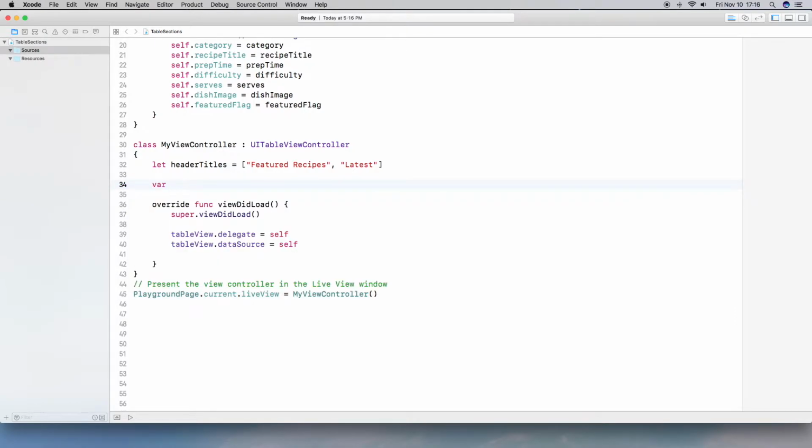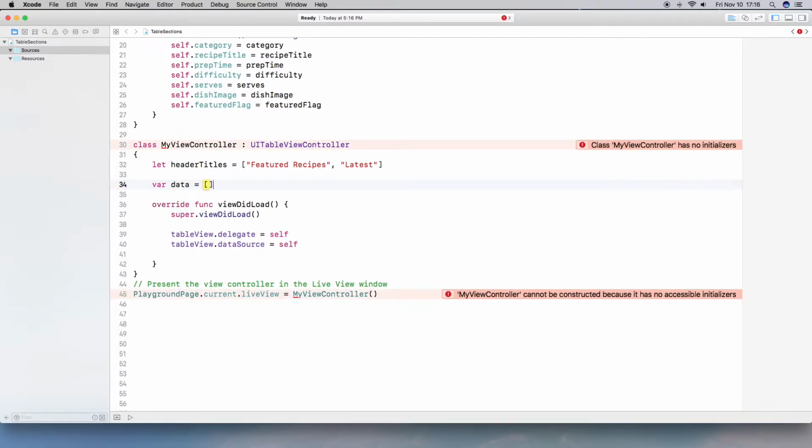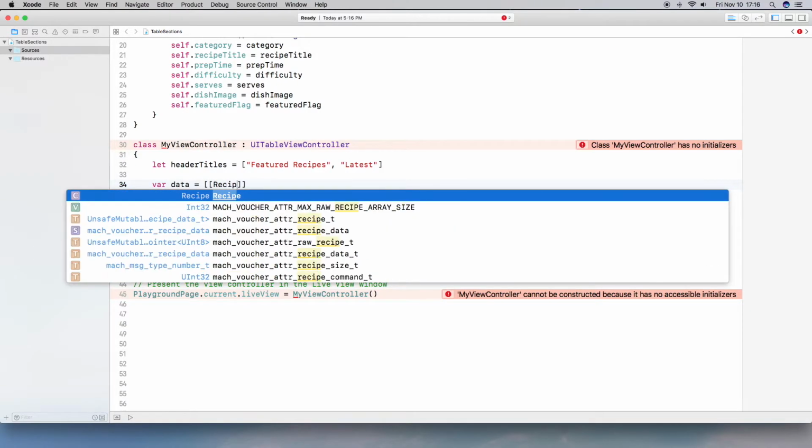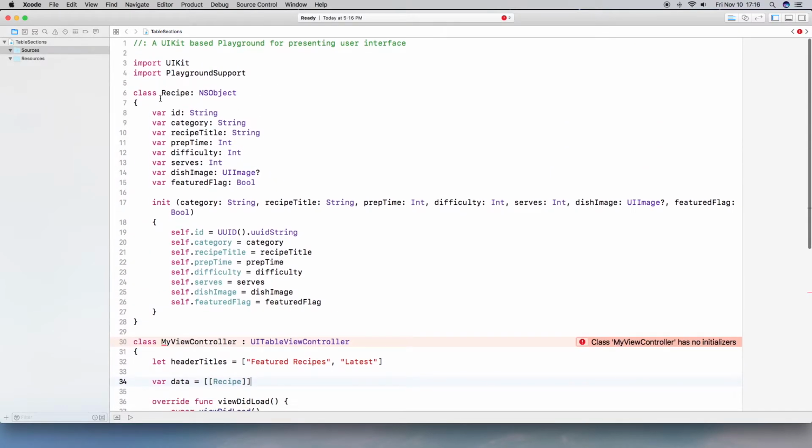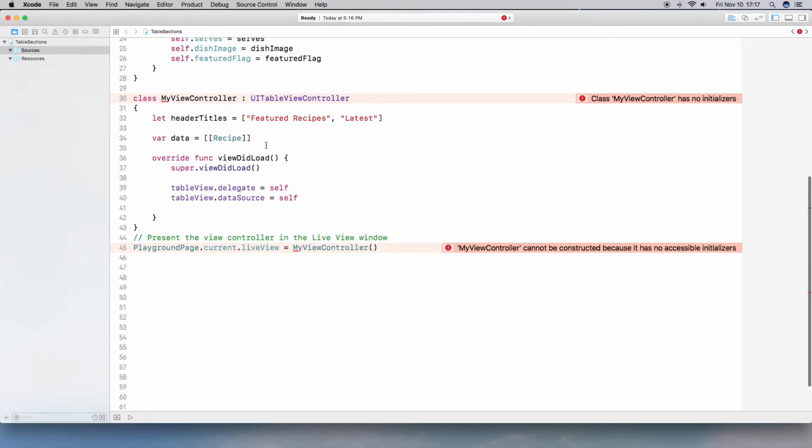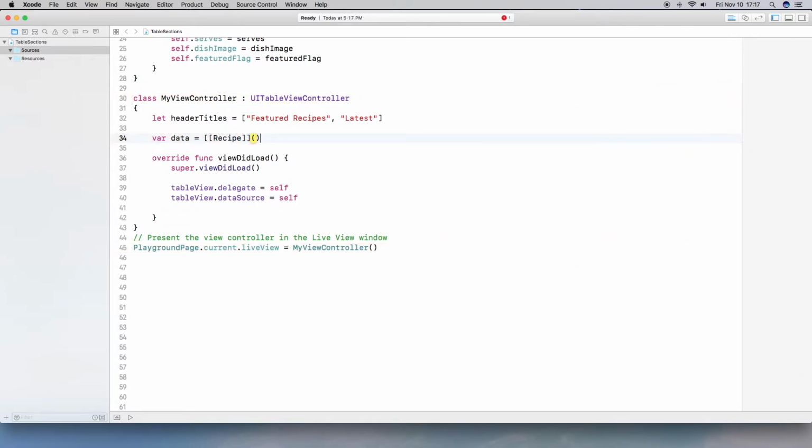So I'm going to do var data, and a multi-dimensional array is basically an array that holds an array. Inside that array are going to be the recipes, up here, my class. And then I'm going to initialize it with parentheses.